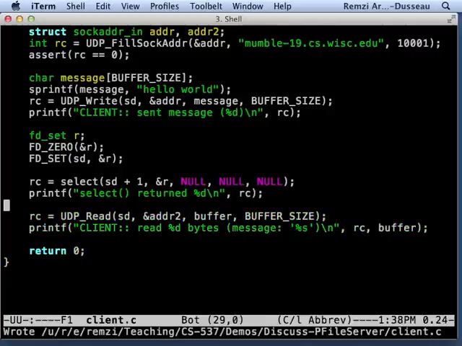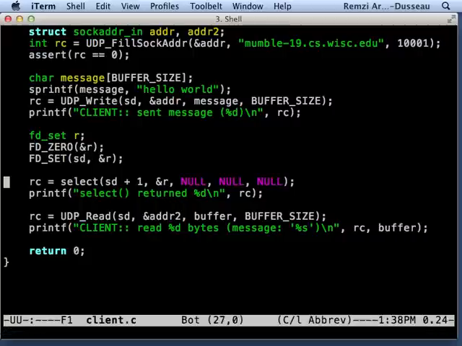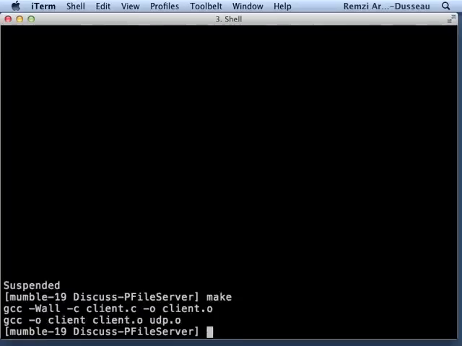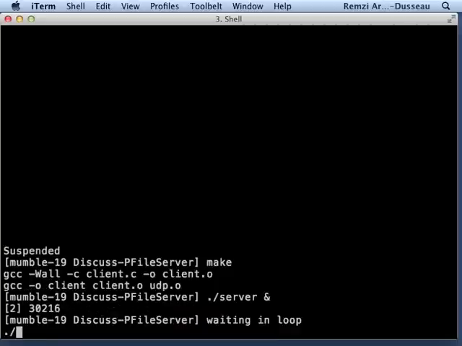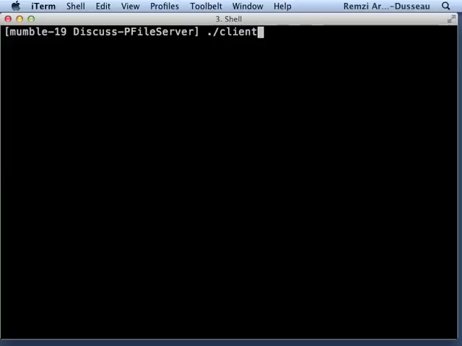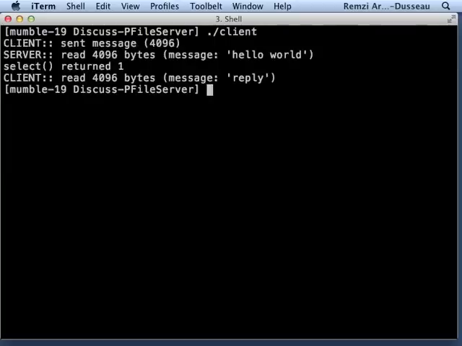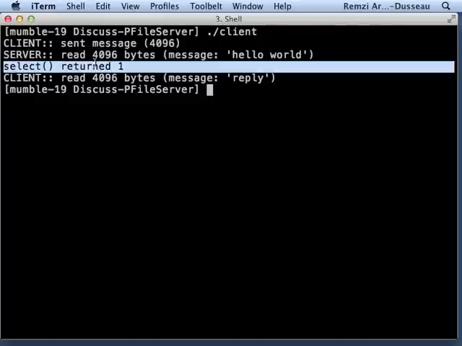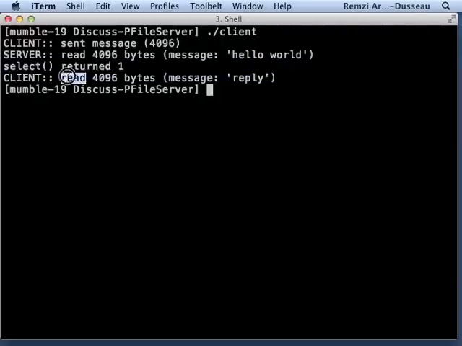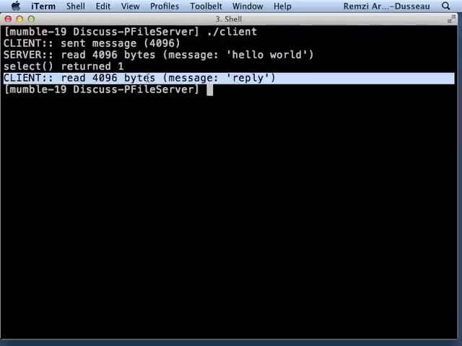Okay, any questions about that? Make sense? Now, I guess it's not too interesting, but let's go ahead and make it and see if it works. We'll run the server again, so still not that interesting. We'll run the client. You can see here we're about to call read, select, the server receives a message, replies, select, then returns. It returns, hey, something's available, and then the client goes ahead and reads it.